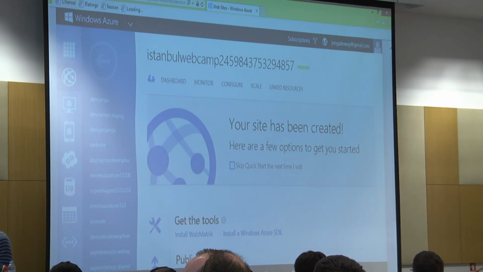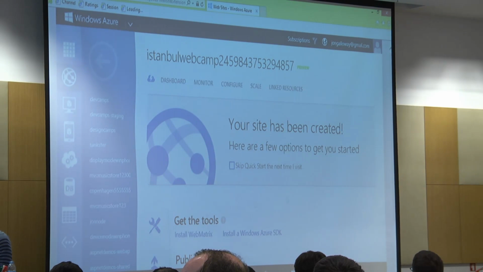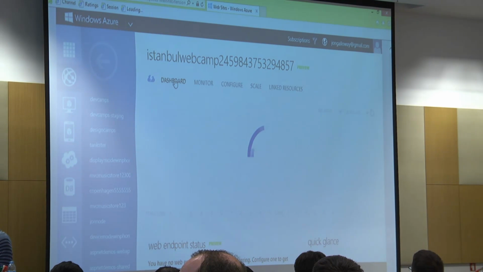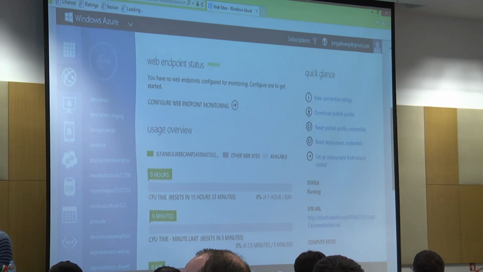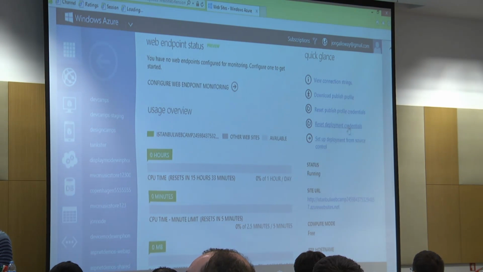When I click on this, it's going to show me some basic things I'd want to do. And I could go back into this dashboard and see more information. So I'll see here, you know, nobody's used the site yet. Here are some additional things I could do. So I'm going to download my publish profile.